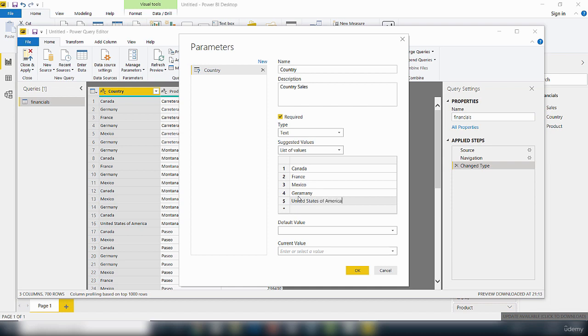America. And then we need to specify a default value. The default value I would say is Canada. And the current value, that's the value that would show as current. It will be displayed. I'll make United States the current value. Once that is done, I'll click OK.